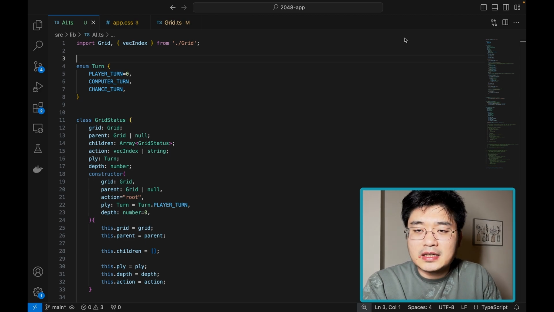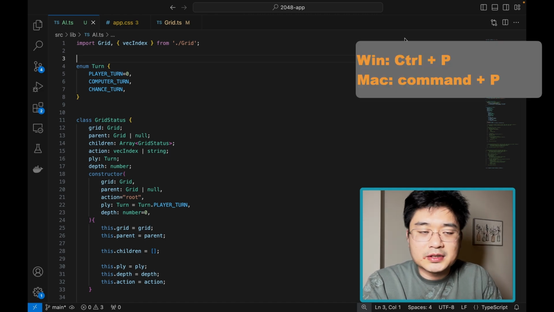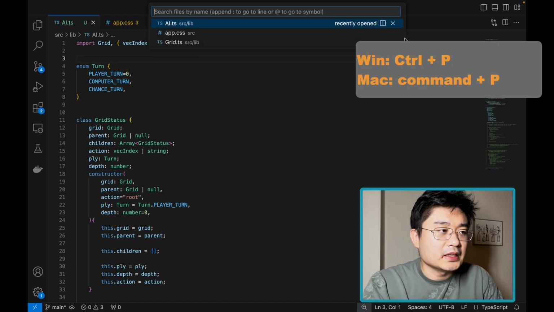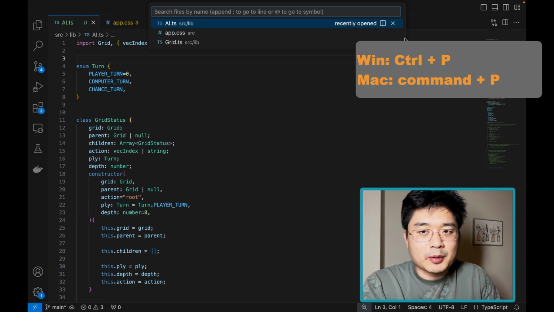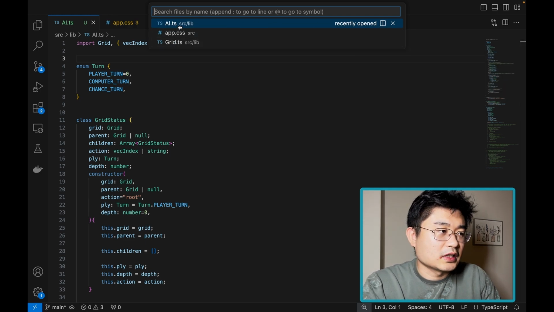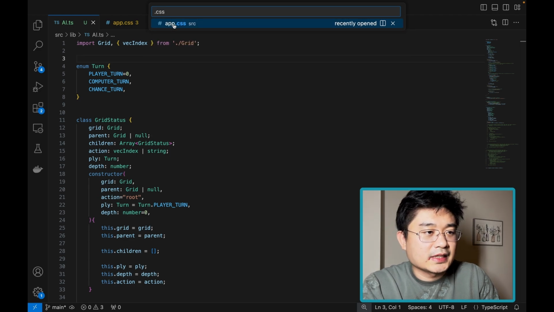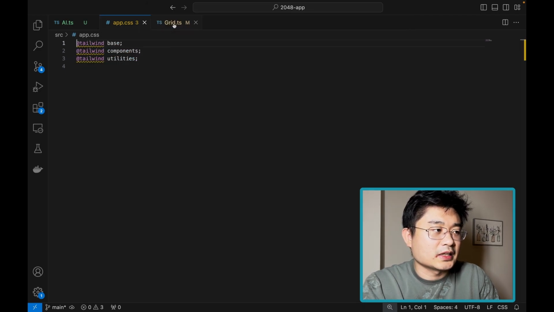And now let's delve into the navigation in the project and the navigation in each file. The first command you should definitely know is the command P, so that by pressing command P, you can search different files. For example, here are the open files. You can search some CSS. It will give you the CSS file. You can click on it to open that.